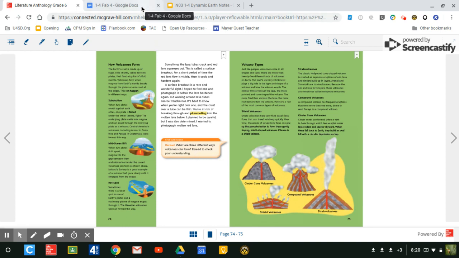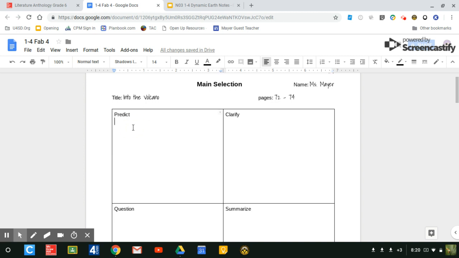So now I've done my survey and I'm going to predict what I'm going to see. It would be really tempting to say, I'm going to read about volcanoes. But I know I can be more specific. I can predict how volcano researcher O'Meara examined Kilauea. Now, that's a really hard word, so I'm going to go check and make sure I copied it correctly.